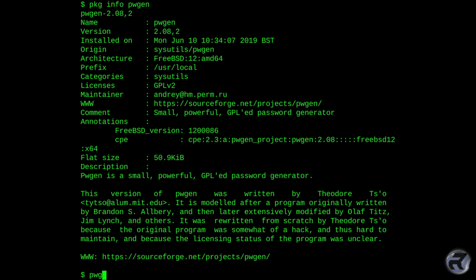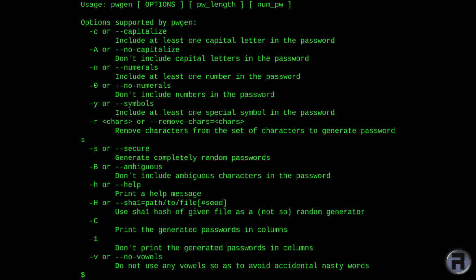To see what the list of possible switches are, as with most programs, just do PwGen --help, and it brings up a whole host of different options. Not too many, but loads of sensible ones. Say for instance, -C, or capitalize. It includes at least one capital letter in the password. Another one is numerals, at least one numeral in the password. Symbols. Secure, so generate completely random passwords.